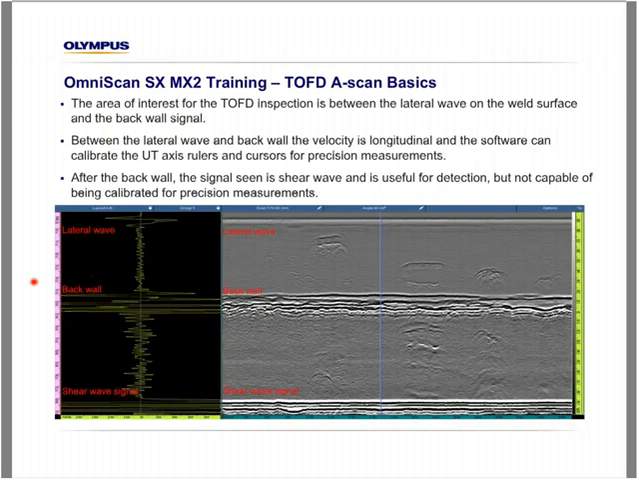So our A-scan basics include setting the range so that the lateral wave, back wall, and in some cases, if desired, the shear wave signal is visible on the screen. In between the lateral wave here and the back wall here, the software can calibrate the UT axis or linearize the screen for precision depth and height measurements.